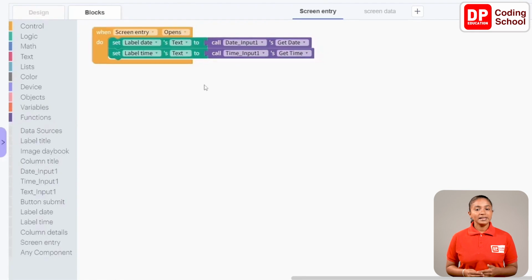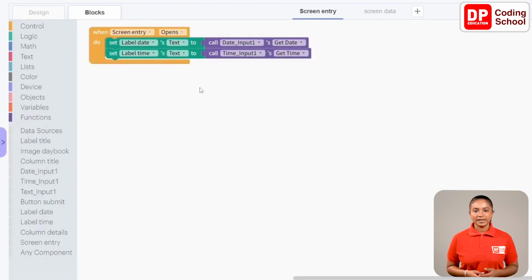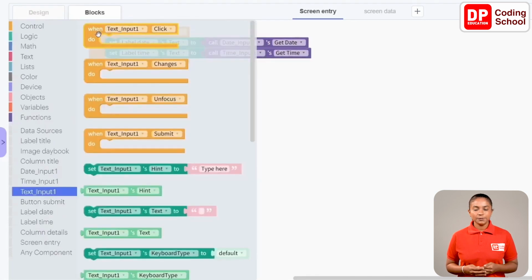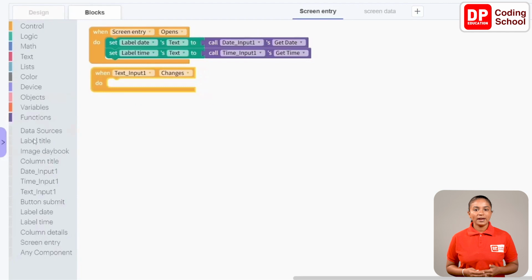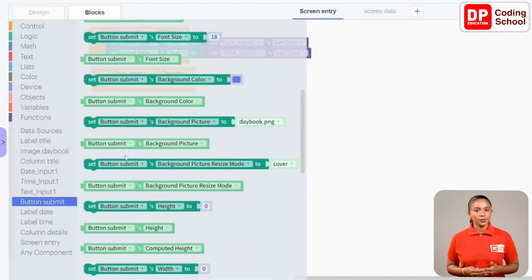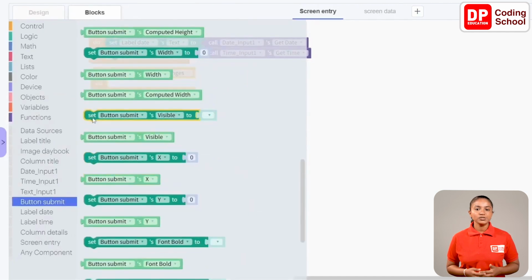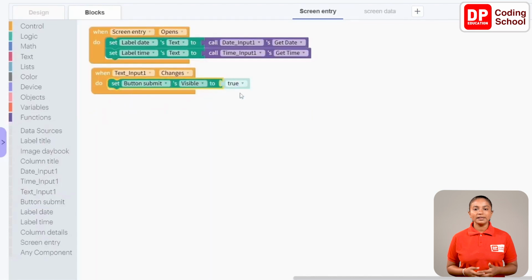Okay, now the date and time we give has been given in label date and label time, but these two labels will not display on the screen. Next, you can type a note about the given date or time in text input 1. As soon as we type the note in this text input, we will make the submit button visible. Click on text input 1 and drag a when text input 1 changes code block. Let's drag a set button submit visible to code block under button submit into this code block. Click on this arrow and give true.